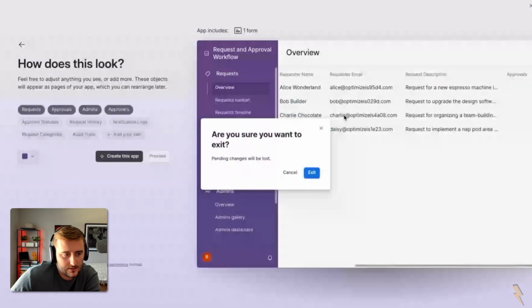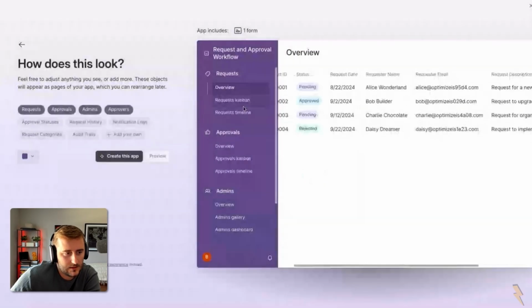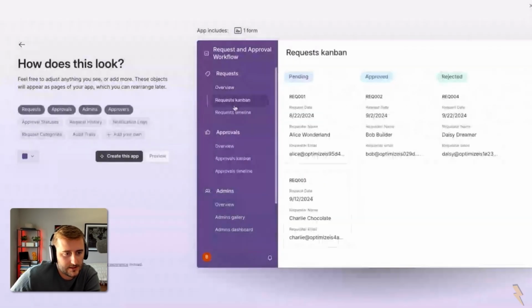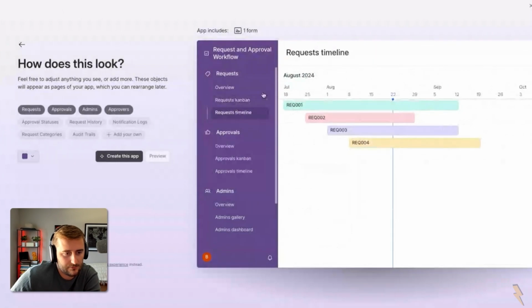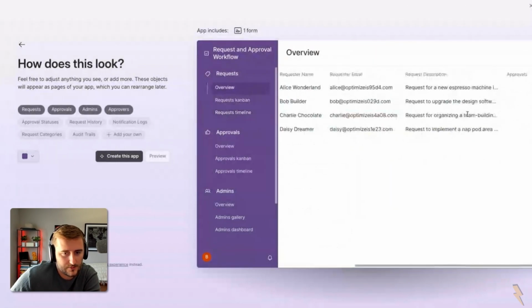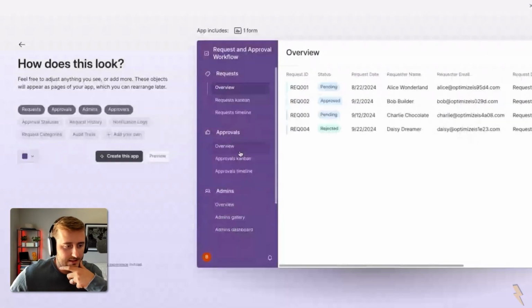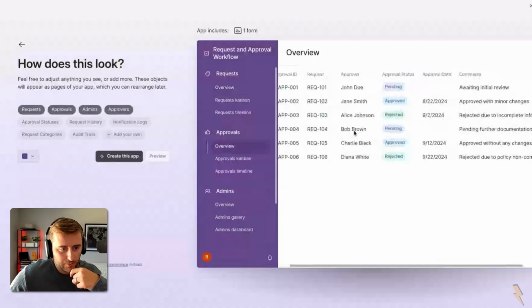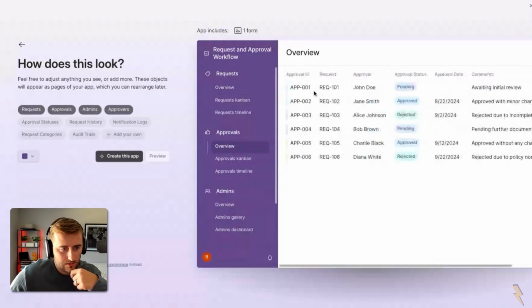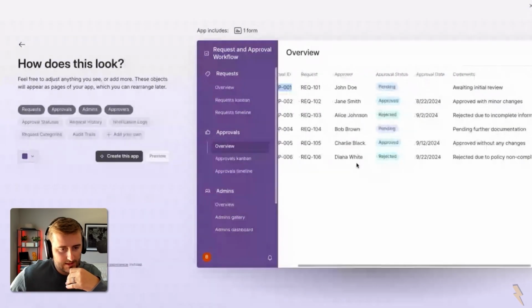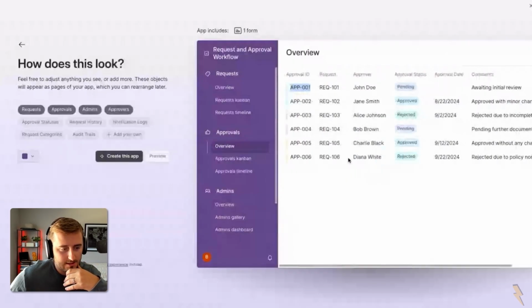We have requests. Oh, cancel. So there's all the requests. There's the requests again. The requests over time, it looks like. Request date. I don't know what the other date it's using is, but that's interesting. Approvals. Okay. This looks great. So it looks like it got my database logic of there's one request and then potentially many approvals. Although in this case, I think it at least got the database structure correct.